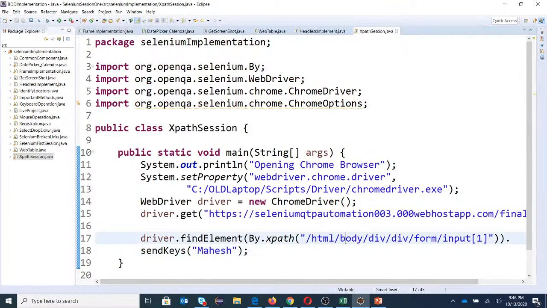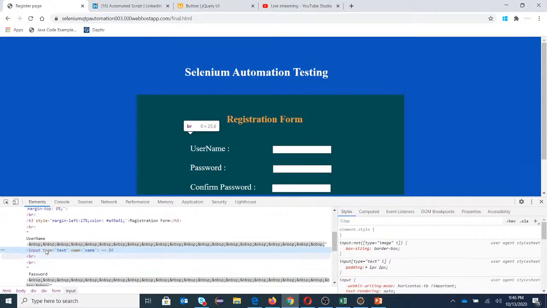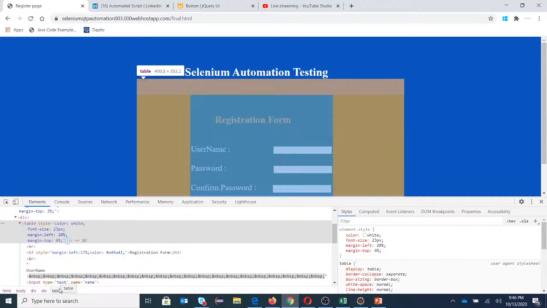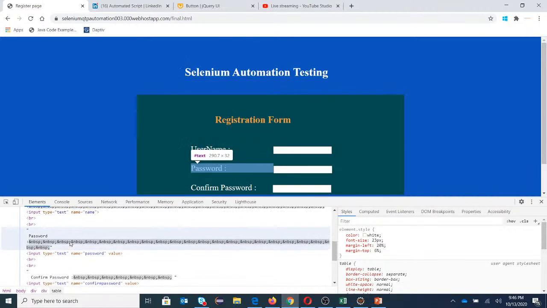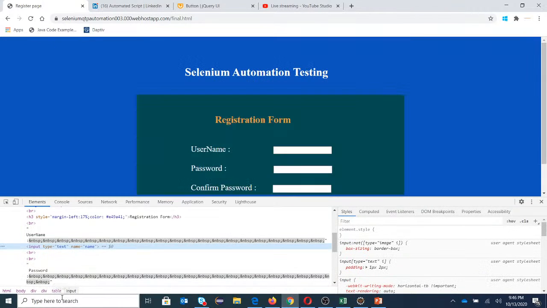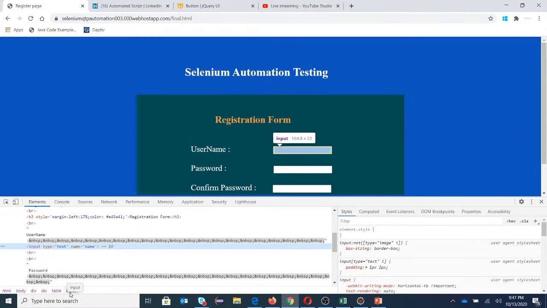Let's say you have all your XPath, the absolute XPath from your root, from your HTML till your element. Now I go back here and make a change. Instead of form, I'll make this a table, for example. See what happened. Instead of form, I simply made this a table. Now my whole absolute path is changed.